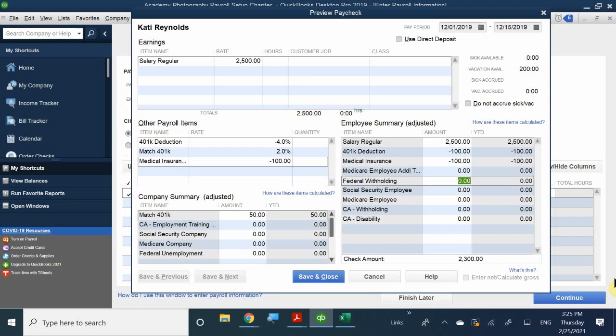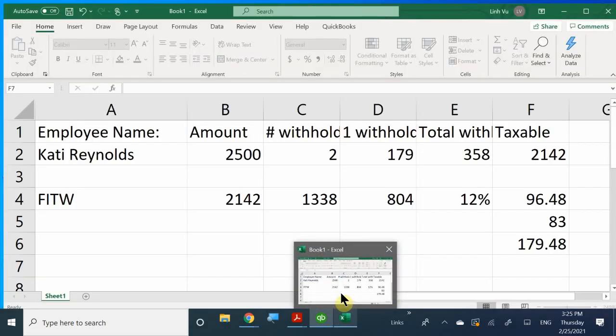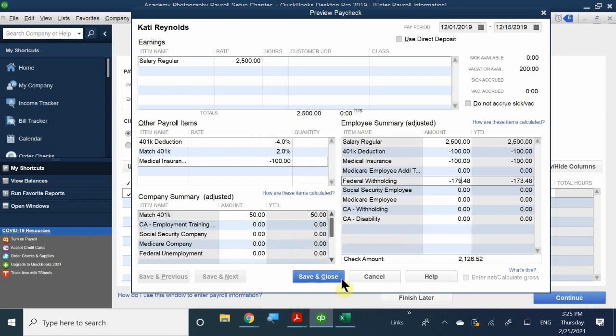So here is where we can place it in our QuickBooks: my total federal income tax withholdings is going to be negative $179.48. Notice I put a negative 173, oh, I think it's 178, my bad, or 79. 179.48. Let me double check that. Yes, 179.48. And that's going to be taken away from your paycheck. So that's what we calculate for her federal income tax withholdings.